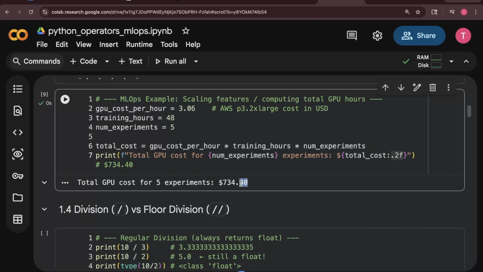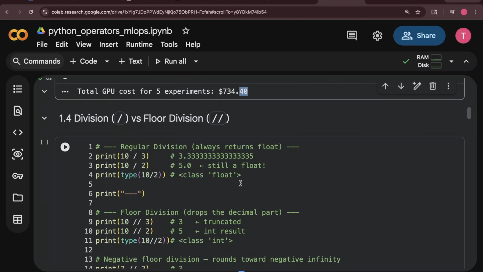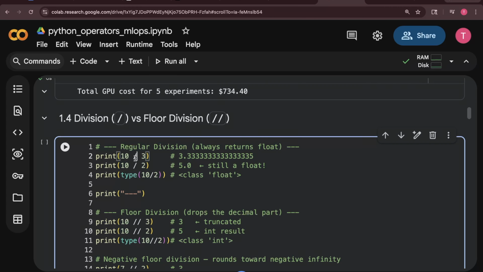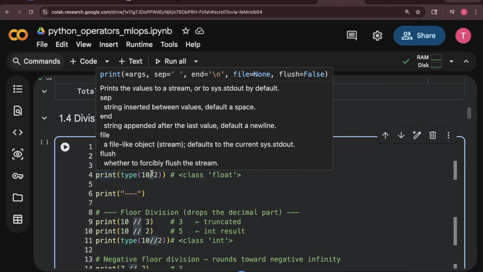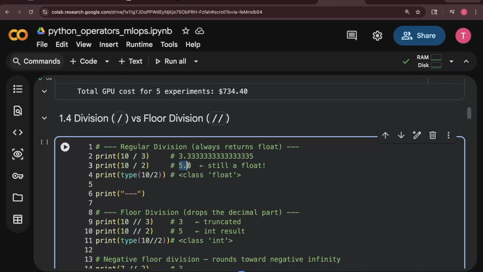Now let's talk about division and floor division. I have told you already, if you do division with a single slash, then you will get the answer as a floating point number. If you do a double slash, you will get the answer in integer format. Here I am doing 10 divided by 3, and I got the answer 3.3333. And if I do 10 divided by 2, I get the answer 5.0. Still a float. Why? I have told you already that when you do regular division, you will always get the answer as a floating point number.